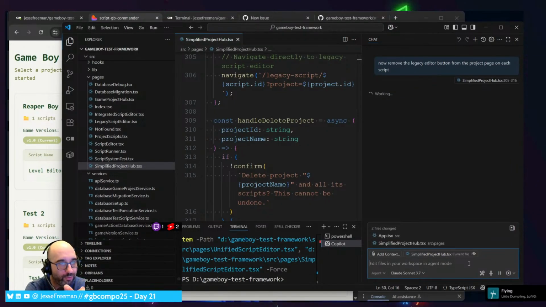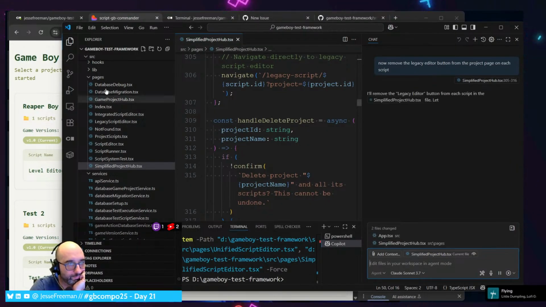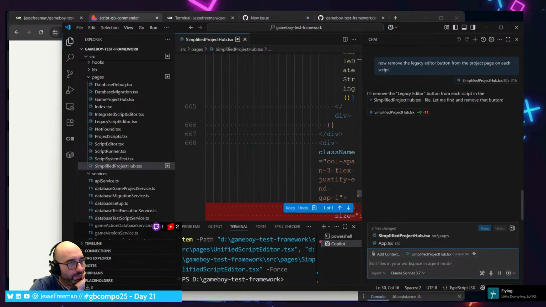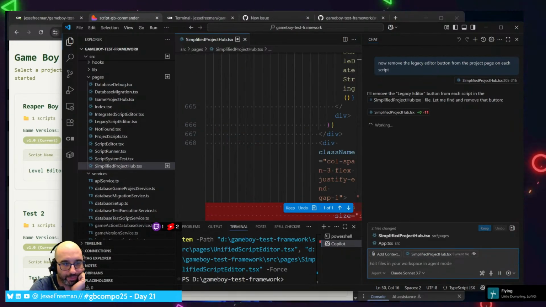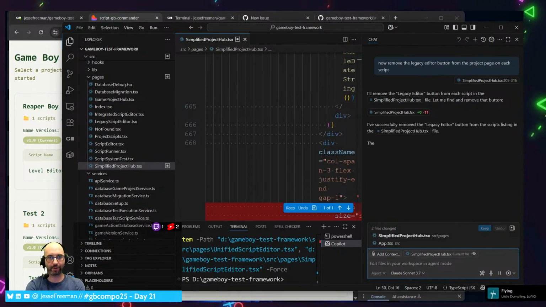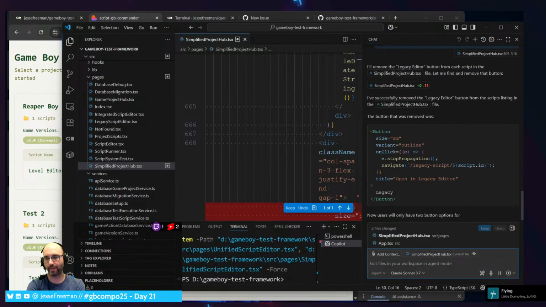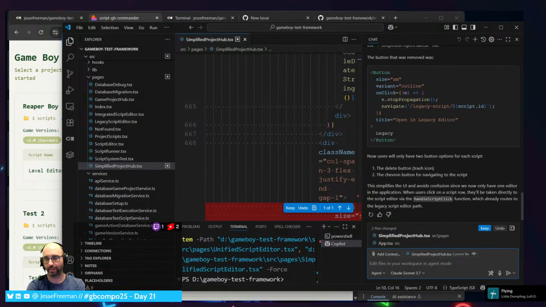All right, we're going to go a little bit slower now. We're going to go step by step, having it correct very little things one at a time. I guess maybe I got a little too greedy. All right, now the user will only have two buttons.